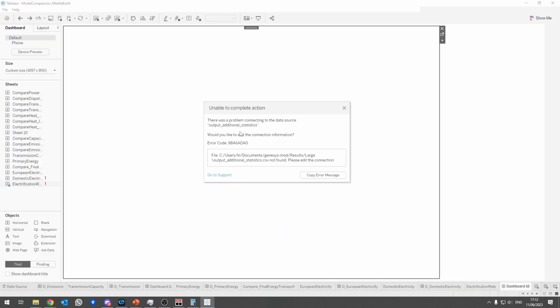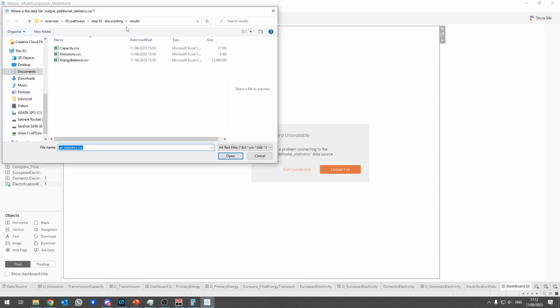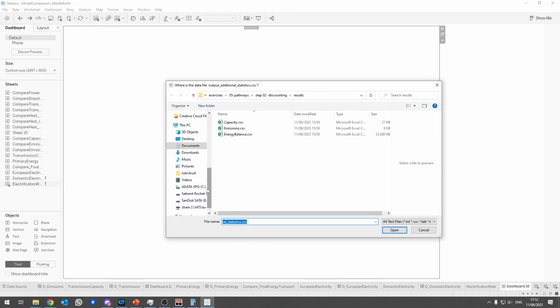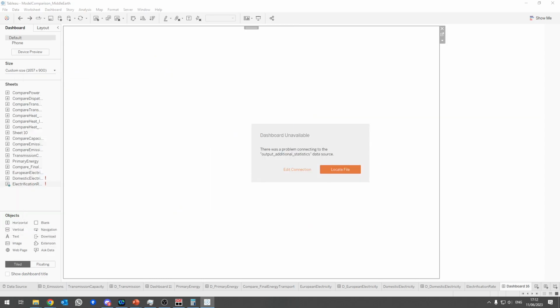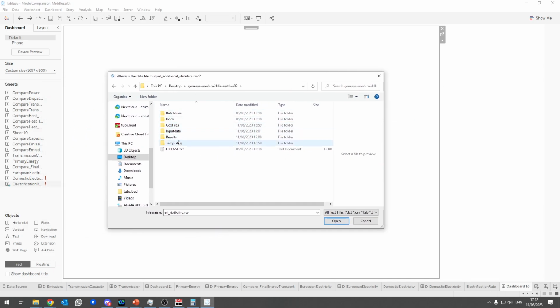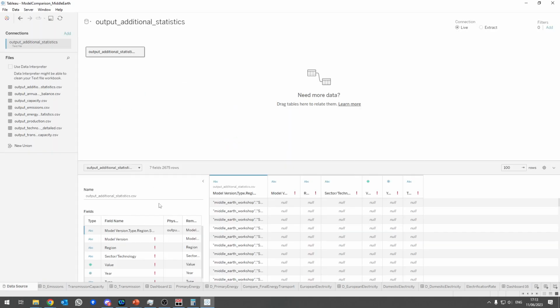So if you open Tableau, most likely it will say something like there was a problem connecting to the data source. This is because it's always linked to an absolute path and will not find the file. So you can just press exit, and then it will offer you to browse for them. So for me, it's in Desktop, GENeSYS-MOD Middle Earth. It's here, and then it's in Tableau. This is what we just generated. And then we can just press open. Then it will open everything.